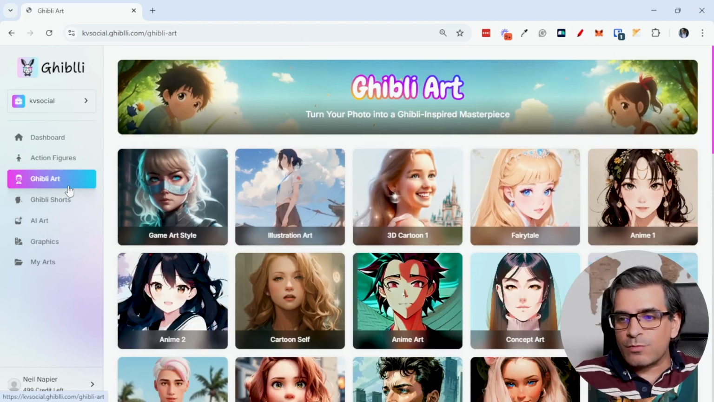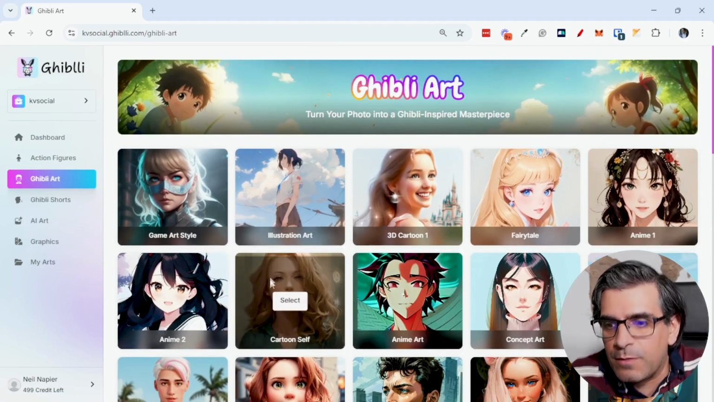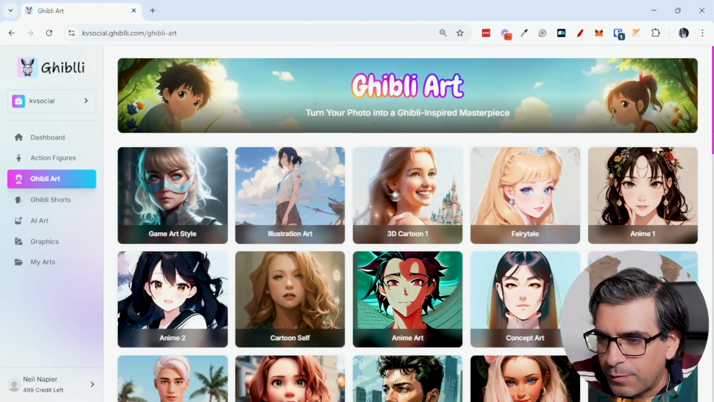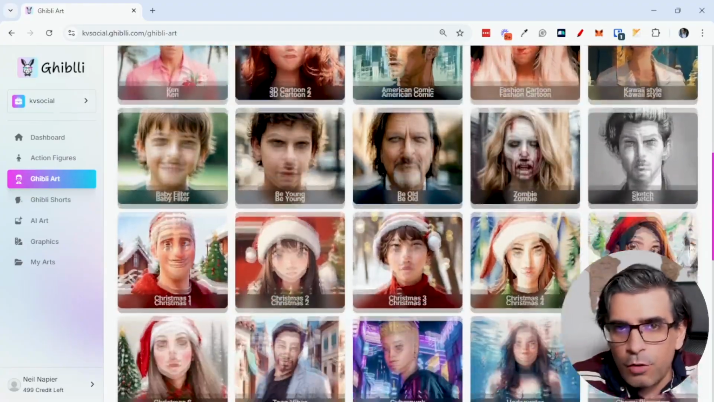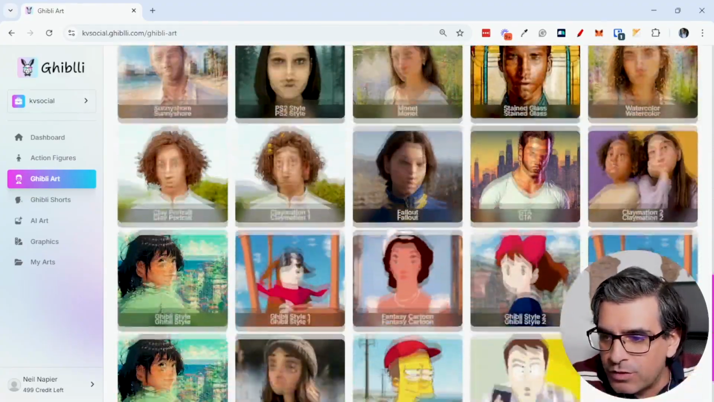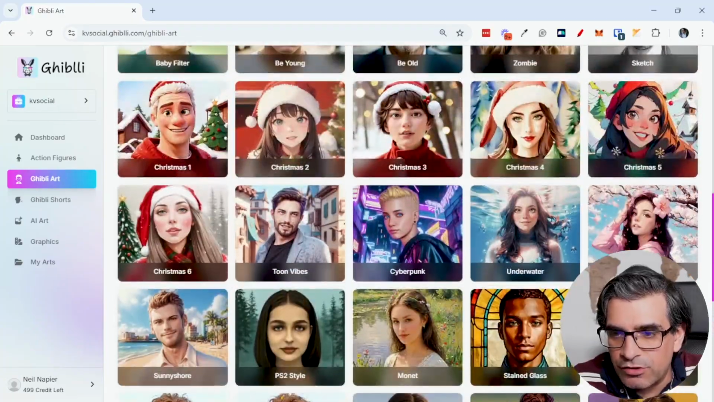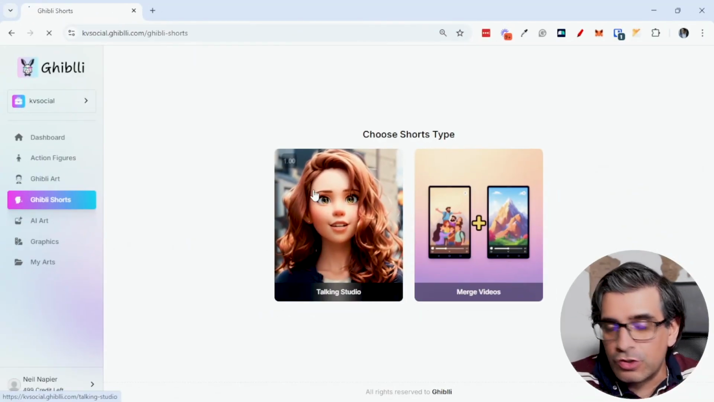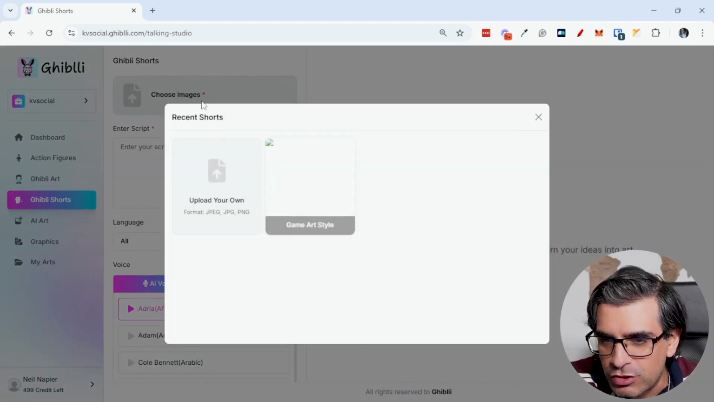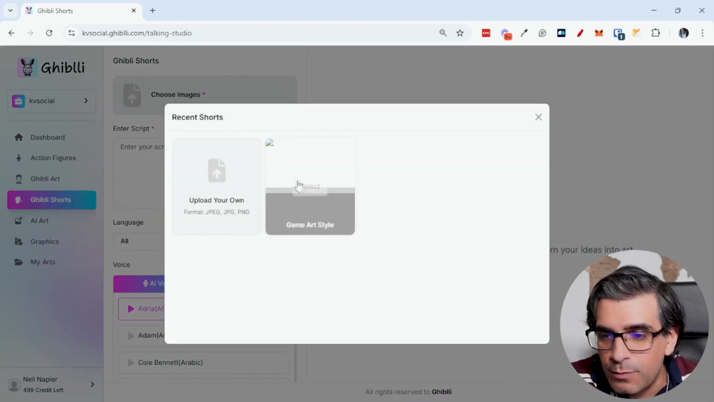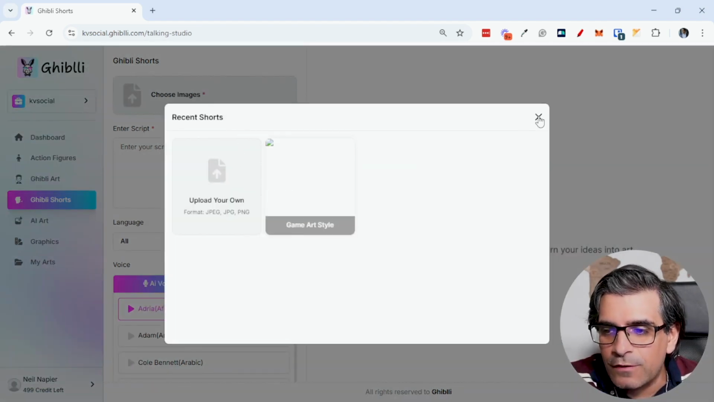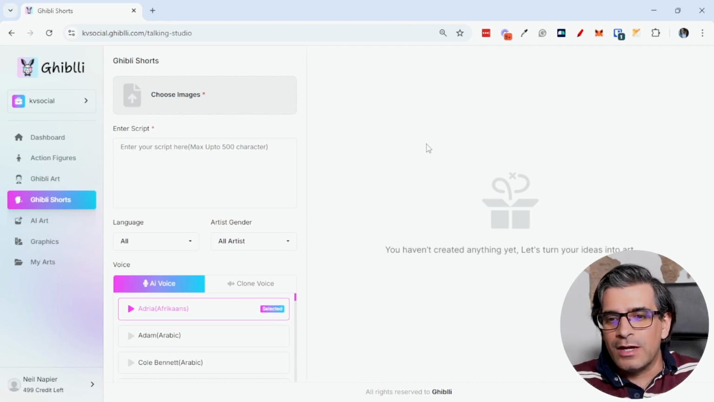But Ghibli art, that's one of the key ones that I love, and I think it's becoming quite common these days. A lot of people are using it. So you've got 10 different options here, and all you have to do is upload one of your pictures, and it can create a suitable picture for you based on the kind of theme that you want. Let's go ahead and try and create a talking studio video. So I'm just going to choose some images, and again, the more images you provide, the better it's going to be, because it's going to understand you a little bit better.